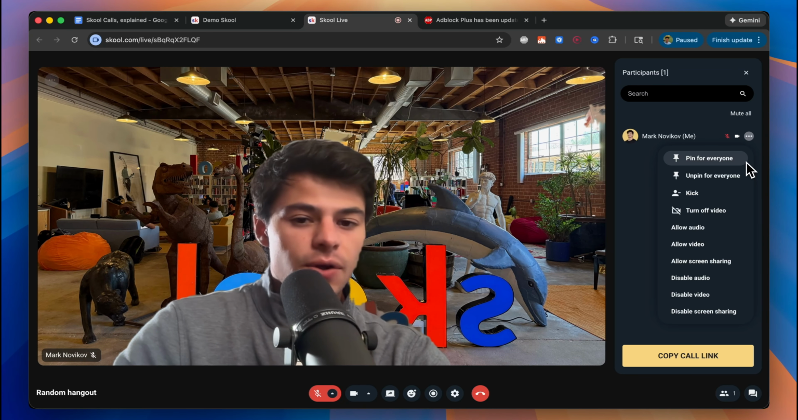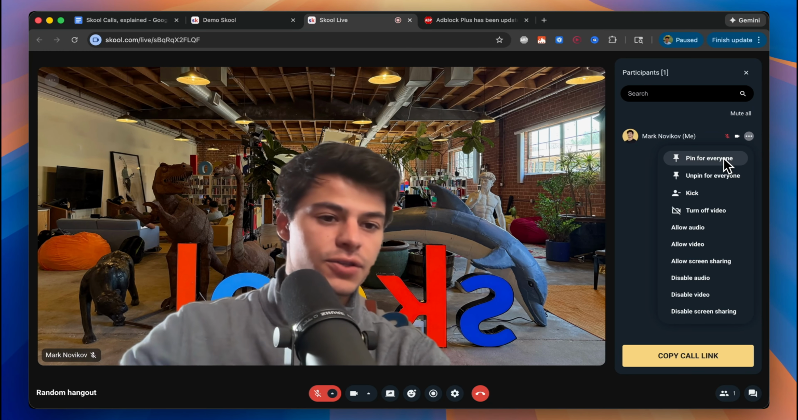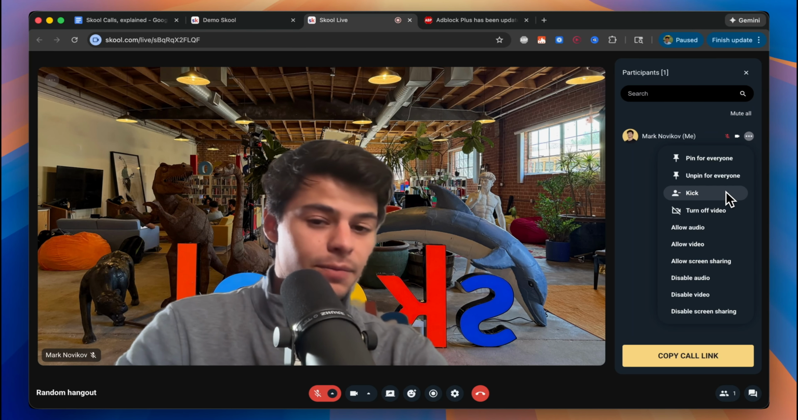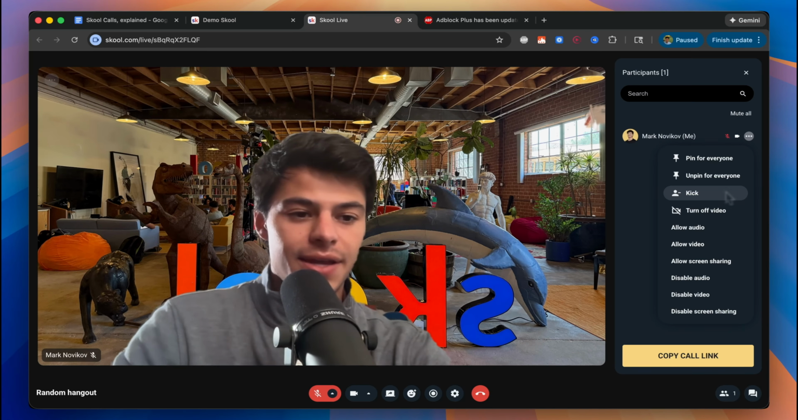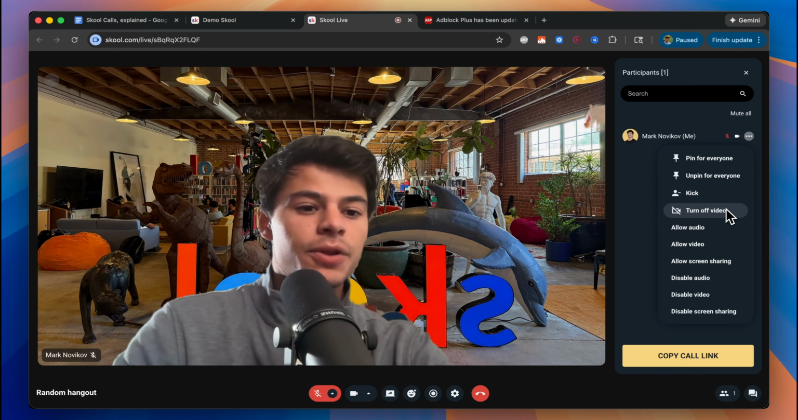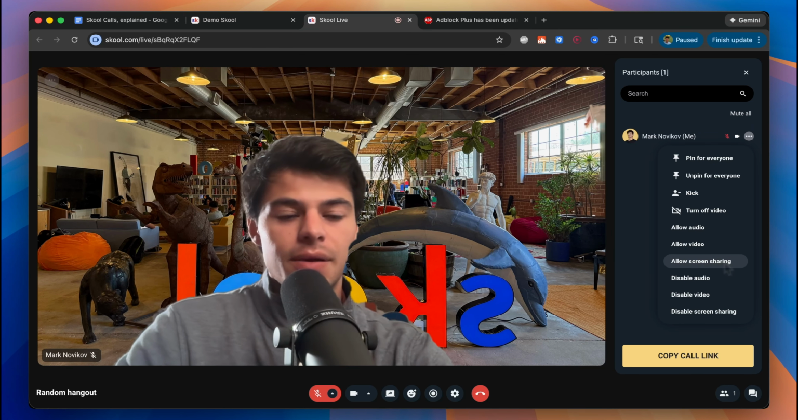These are all the options also that you can do for other people in the call. You can pin them for everybody across the screen. You can unpin them. You can kick them from the call. They will be able to rejoin. This is not a permanent ban, just a temporary kick. You can turn off someone's video. You can allow or disallow their audio or video. And you can also allow them to screen share if you want a guest to be able to share their screen.